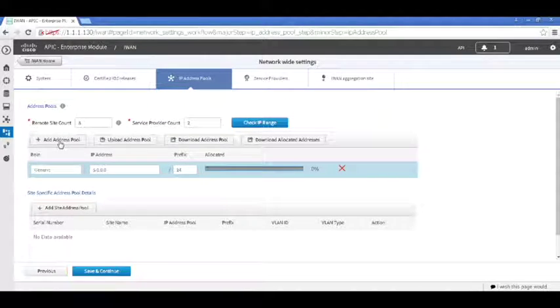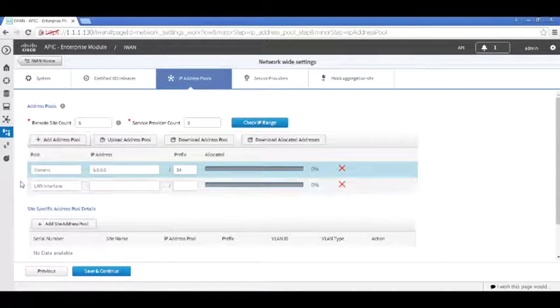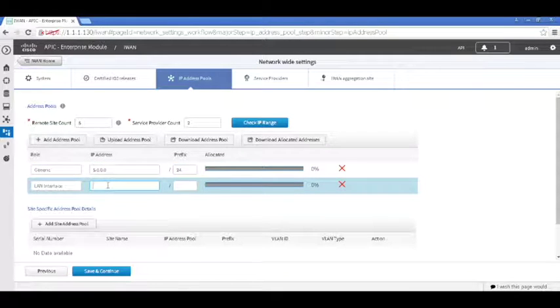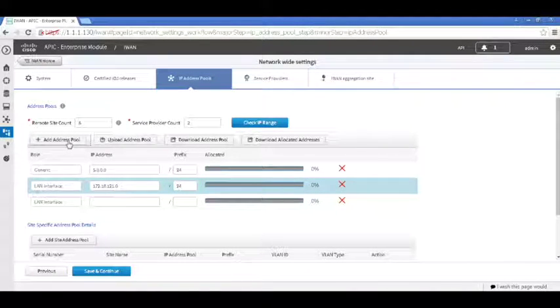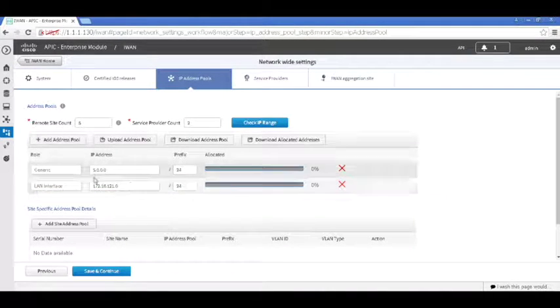If I go ahead and add another address pool, as you can see, it shows a LAN interface address pool. This is the address pool that will be used at the LAN site. So I'll just use 172.16.121.0/24. There are 2 ways to define this LAN interface. As you can see, I just mentioned it here as a LAN interface, and if I press it another time, it presents me with another LAN interface. So this is a generic way of defining the LAN interface.